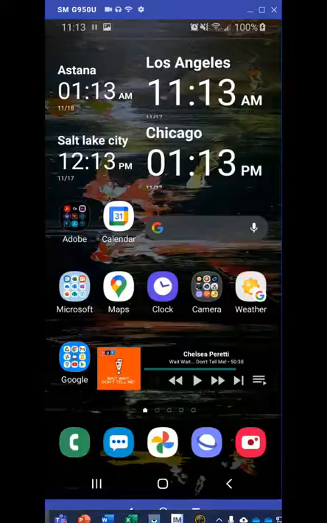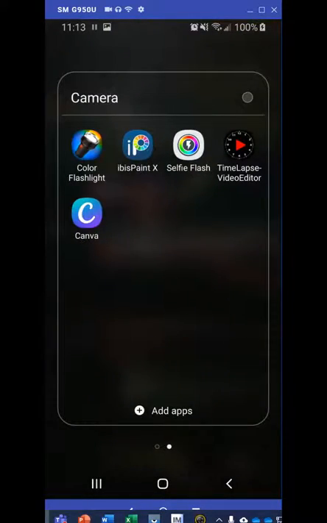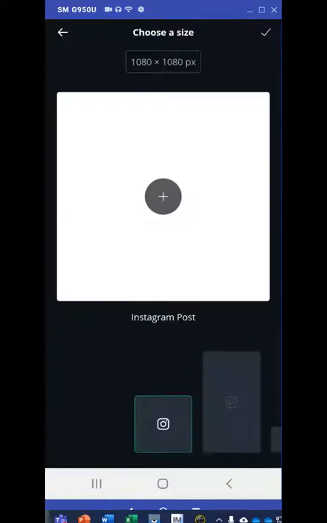Gonna walk you through how to make a seamless Canva carousel. So if you tap on the Canva app and you tap on that little plus sign in the corner, you could do a default post size, but basically what we want to do is a seamless carousel.